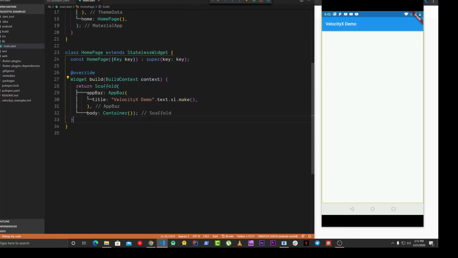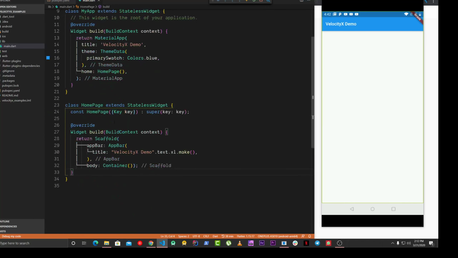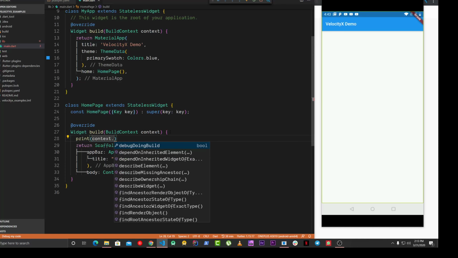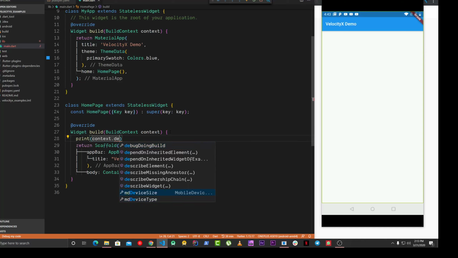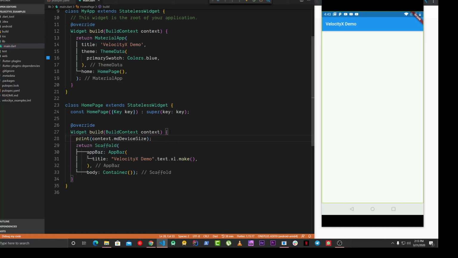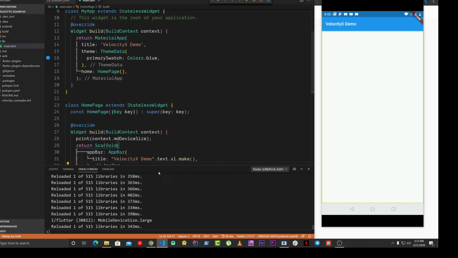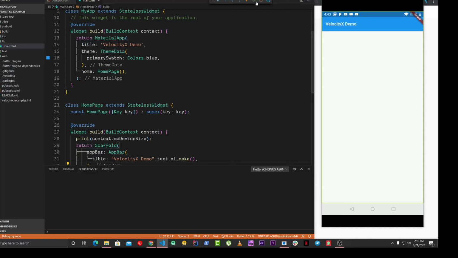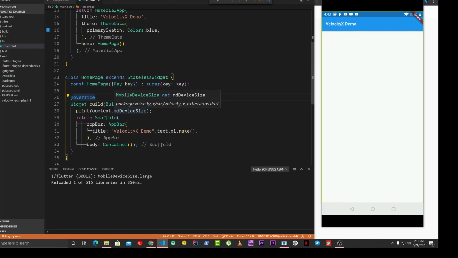Why I'm saying that? Because VelocityX gives extension to this context. So let me just show you what is the power of it. If I try to print from here, you can use context dot, and first of all you can get the device size. So if I say this, and show you the debug console, let me just print it. You can see here the mobile device size is large, so we are using a large screen if we are talking about mobile devices.